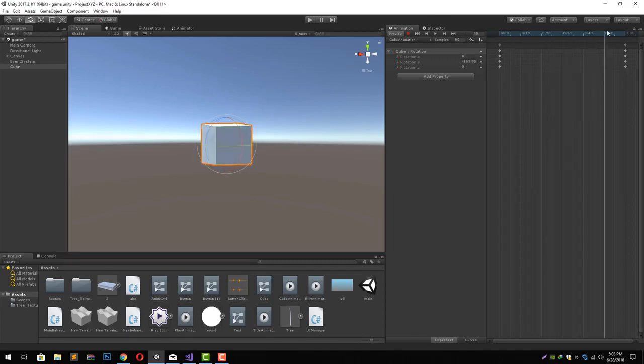So at 0 we want it to be 0, and at 1 or 60 seconds we want this value to be 360. Let's write 360 and hit enter, and when you play it you will see that it rotates from 0 to 360 every time.